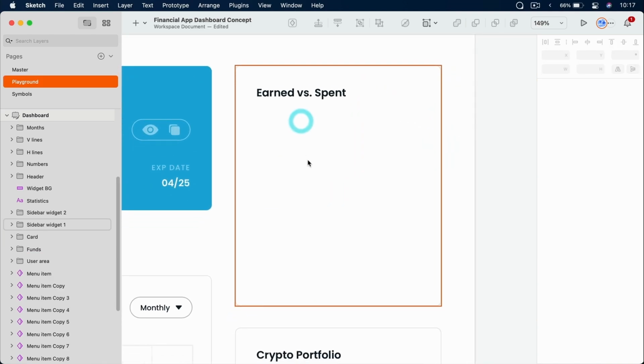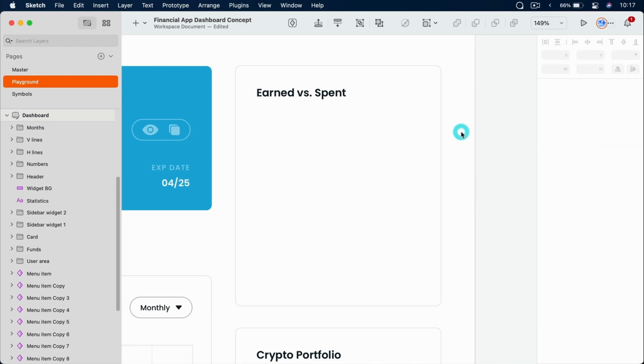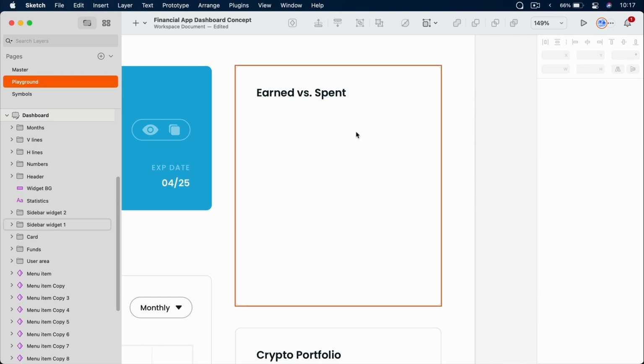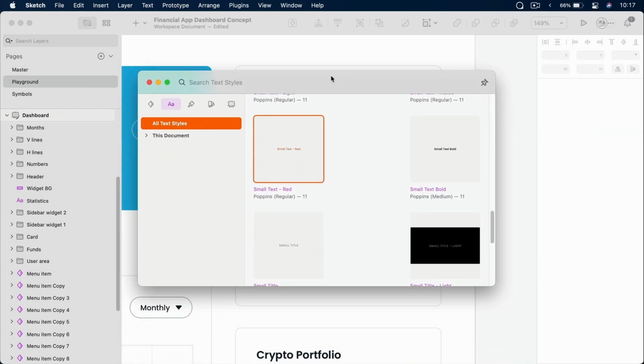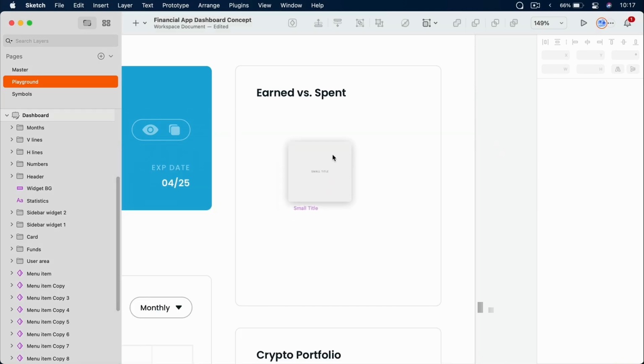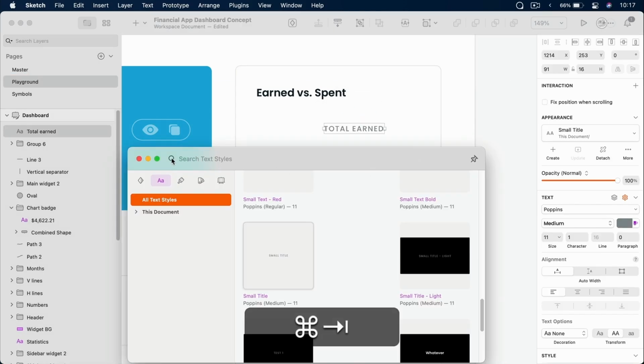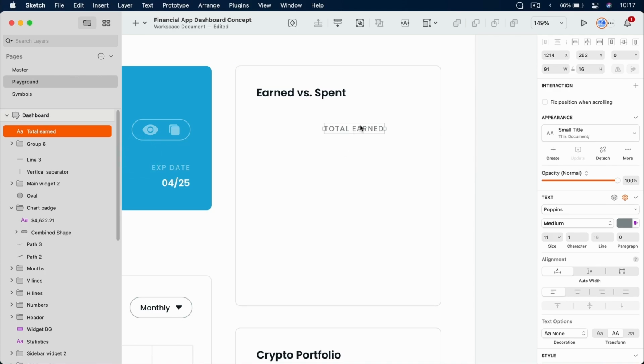Well, it's super simple. In this section here, I want to add some statistics. I want to display my total earnings for this month and my total expenses for this month. So let's go ahead and grab some titles. I'm going to hit C and go to text styles, and I'm going to search for the small title. Okay, so let's grab this, paste it in, total earned. And now we can close this.